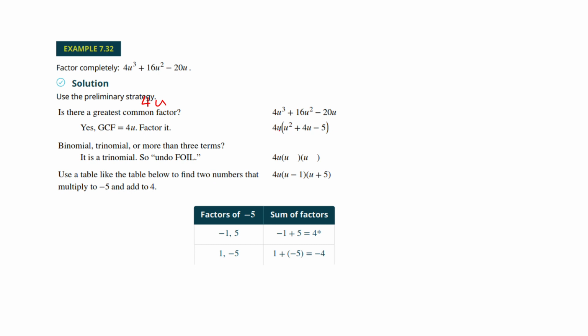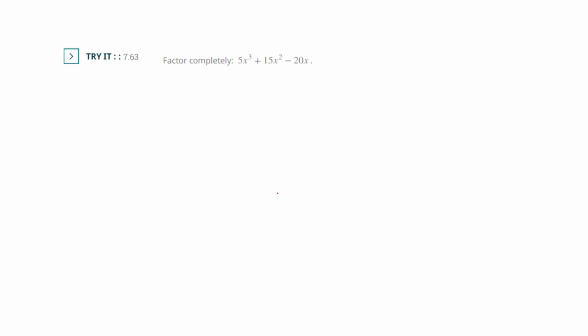This is still the GCF. It's going to come down to be part of the solution. It's okay. Whatever the GCF is, pull it out. Now we're just going to factor this. It's just one of the same things. There we go. Okay, pause if you want to try.